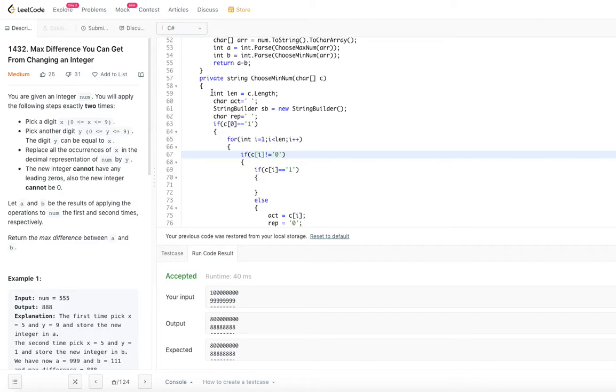So the minimum number is a bit tricky. In the case of the number 1, 2, 3, 4, 5, 6, we can't replace 1 with 0 because of the leading zeros. There are so many constraints that come up when choosing the minimum number. Let's go ahead and look at it.